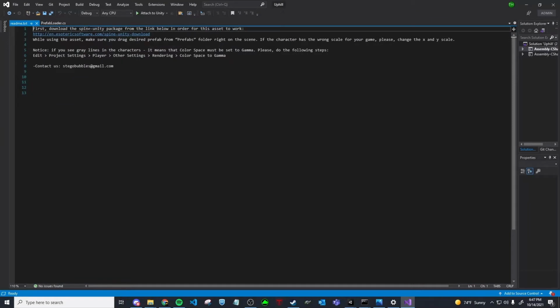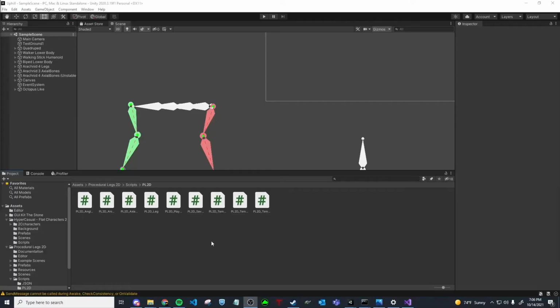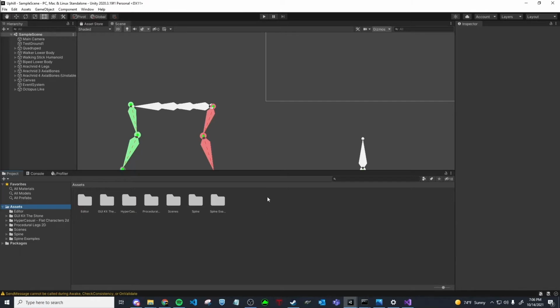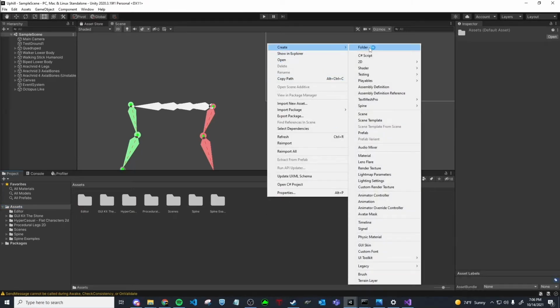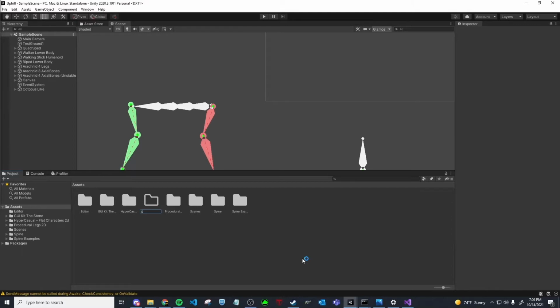And it looks like I need to first download the Spine Unity package. I'm going to do a little bit of quality of life stuff and create a couple of folders before I do anything else. The first folder is going to be called Sprites, and that's going to contain all the images for the game, including the background, the character, the boulder, and other stuff like that. And then I'm going to create another folder called Scripts, and that's going to contain any scripts that I write for the game.